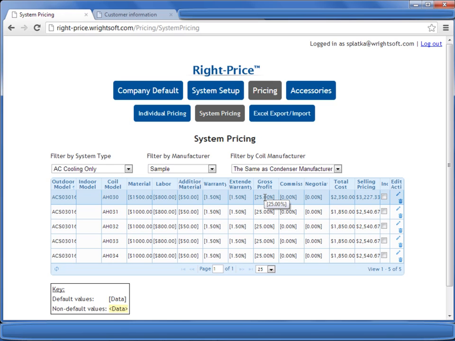The gross profit margin here is different from my individual profit margin. If you want to apply the gross profit margin for the system, you will check off the included checkbox. If you do not, Right Price will automatically use the gross profit margin from the individual pricing. We give you that flexibility to choose whether or not to use gross profit margin for systems or gross profit margins for individual pricing. Next is your commission percentage and your negotiation percentage. You can change those two fields here.